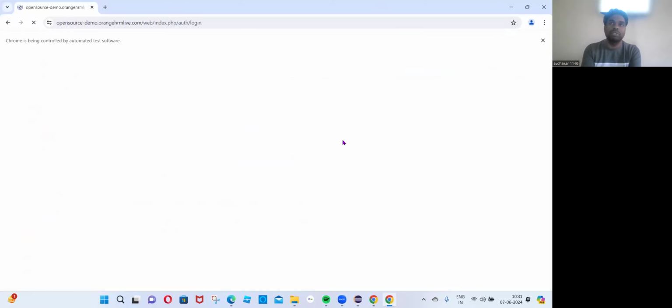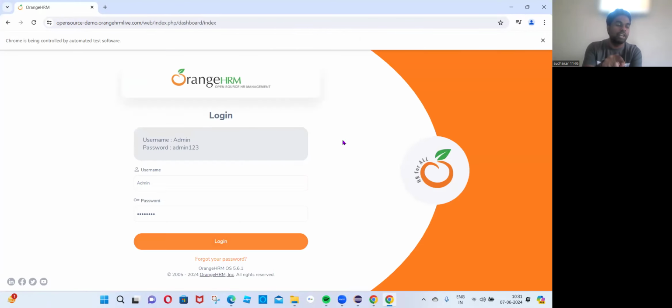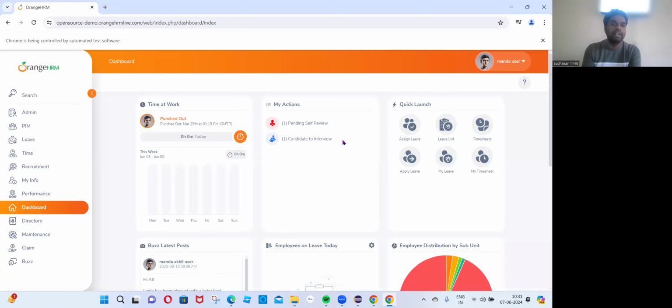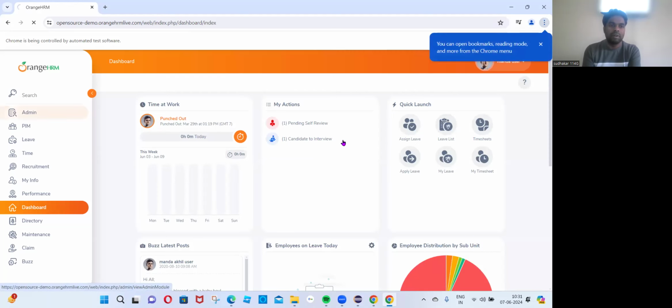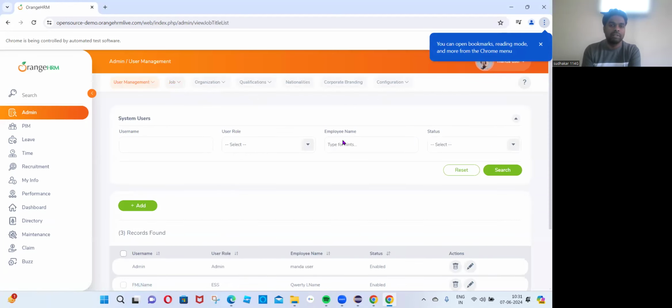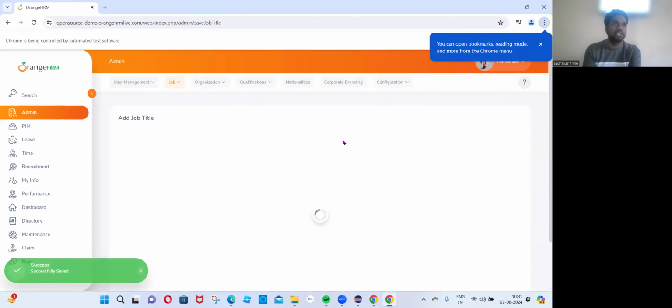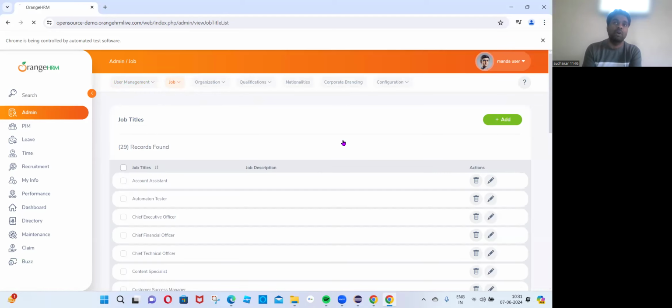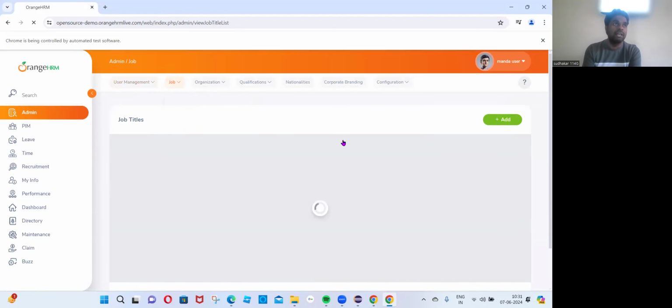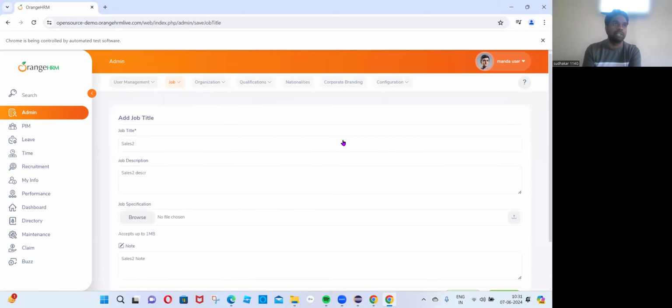So the same project we are running by using the page factory model design pattern. See, the username details got entered and it navigated to admin job titles like that. The changes we made were only in pages. We did only two things: PageFactory.initElements(driver, this), and we created an object repository.